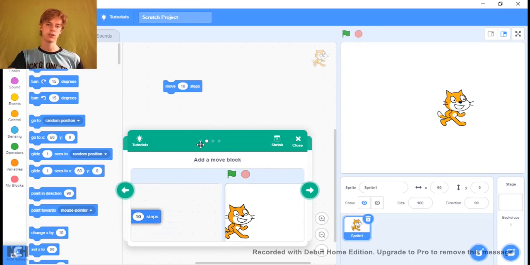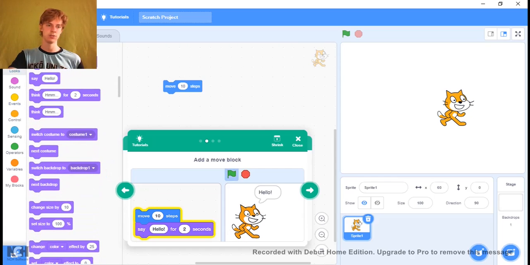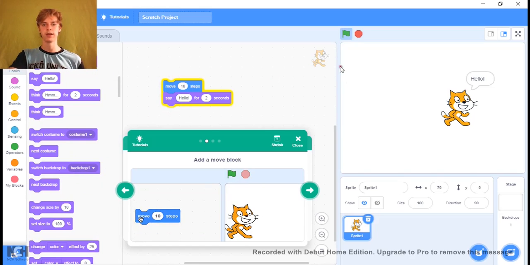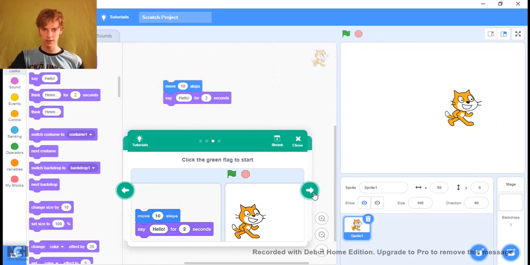Now add a move block, and then here they also say add a say hello for 2 seconds block. So we can add that as well. Now you can see that goes on for long because it's waiting 2 seconds for that to say hello. Now let's click the green flag to start.